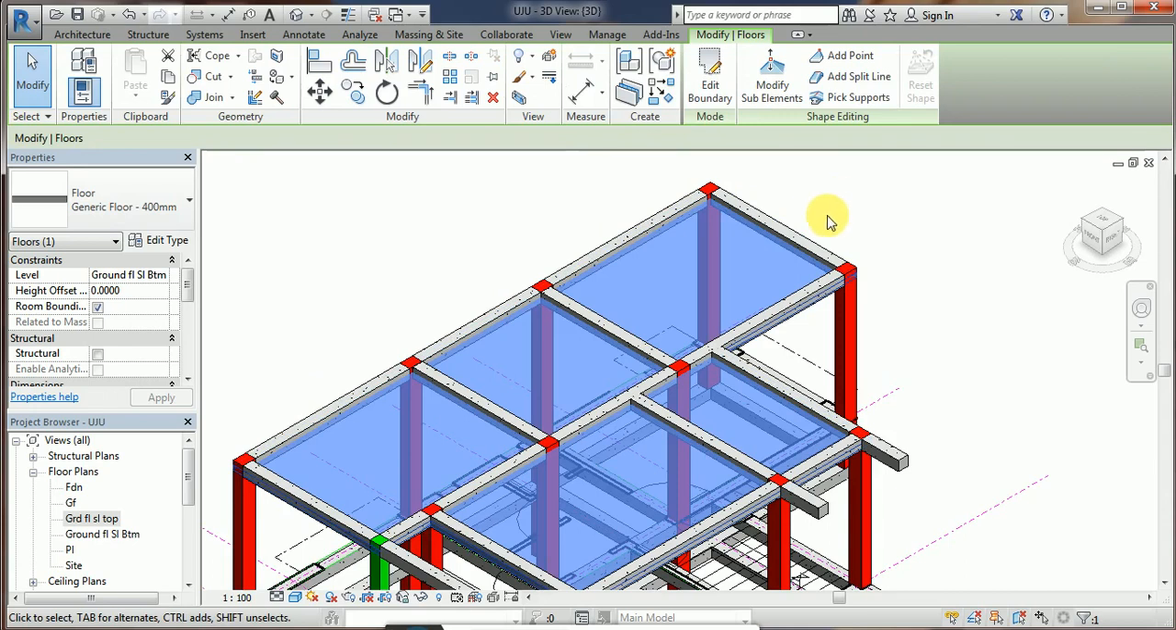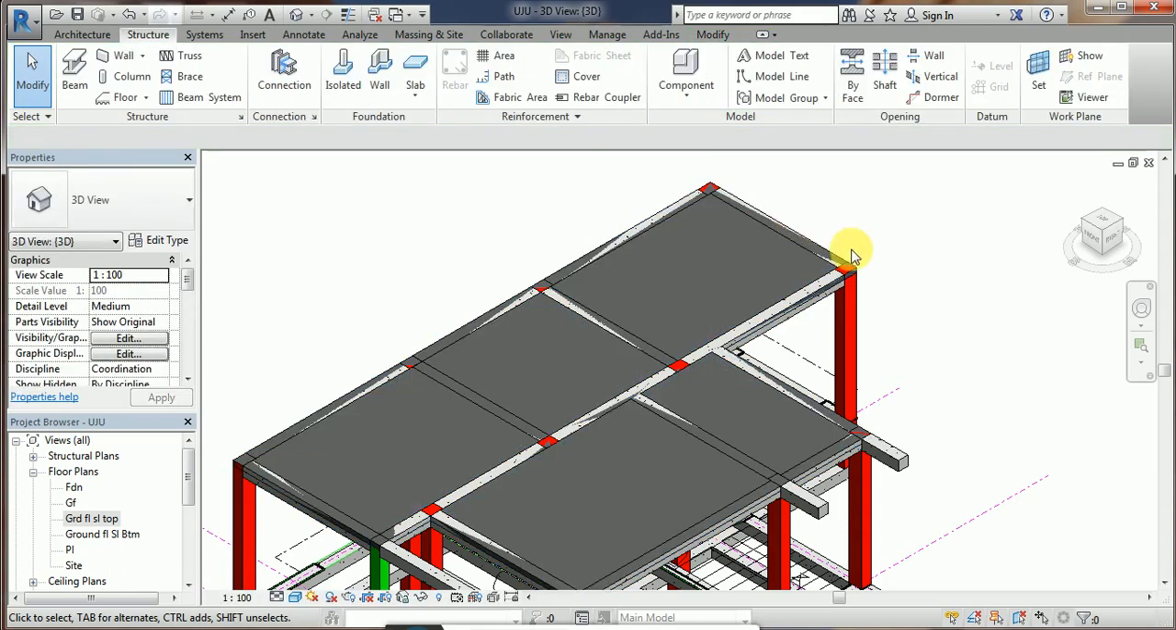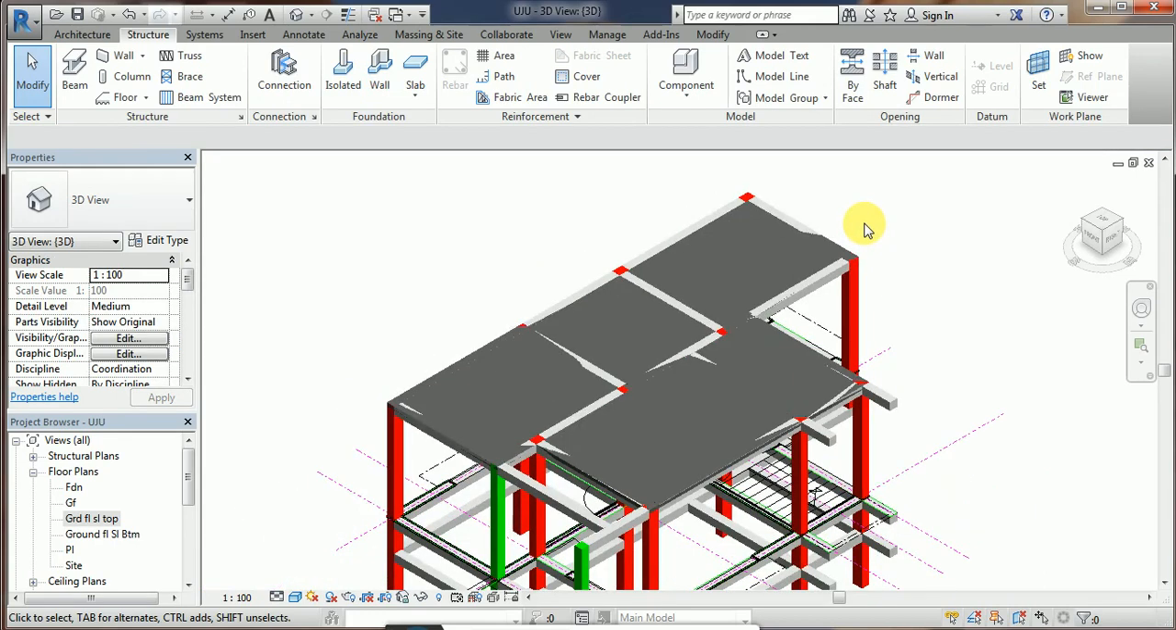So after selection I found that the slab top should be at the same level as the beam top. So I'll have to go to level, and I have to select ground floor slab top. This is a constraint here. Now you can see the slab top and beam top are at the same level.